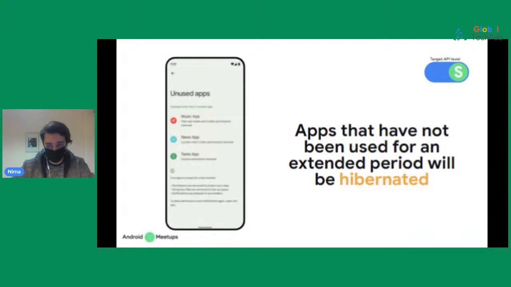So that's what Hibernation does. It's going to put your app into a resting mode so that it cannot access any data that you have, so it can be pretty secure. It also definitely uses less battery and less data. So it's a win-win situation for you.